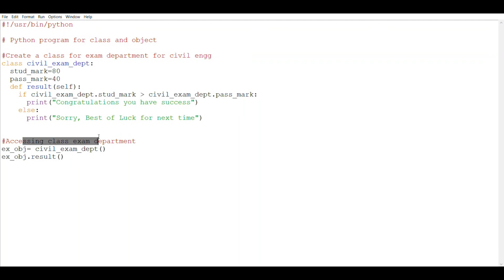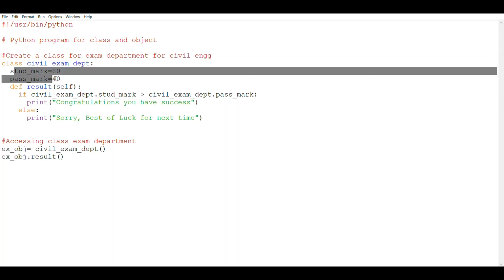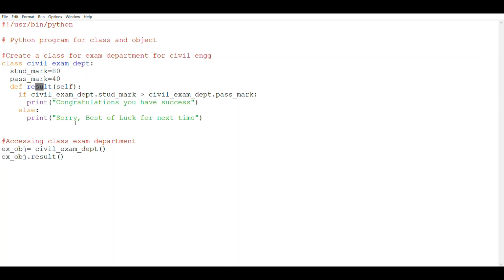Now, accessing this class. We'll define an object of this class. We'll define an object name, exam object, and the class name is civil exam department. Now this object will contain these values, this method, and all this information. So we are calling the result method here, exam object dot result. Now we'll execute the program and see what will happen.